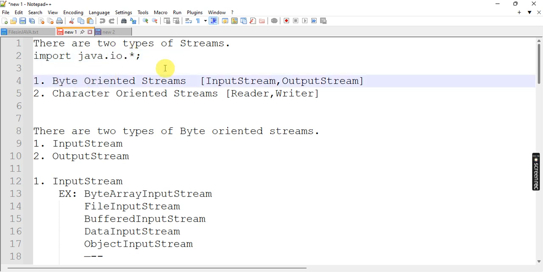The file data is stored in two formats. One is binary format, and the second one is character format. For binary format we generally use the input stream and output stream classes. Output stream classes are used to store the data into the file, and input stream classes are used to read the data from the file.